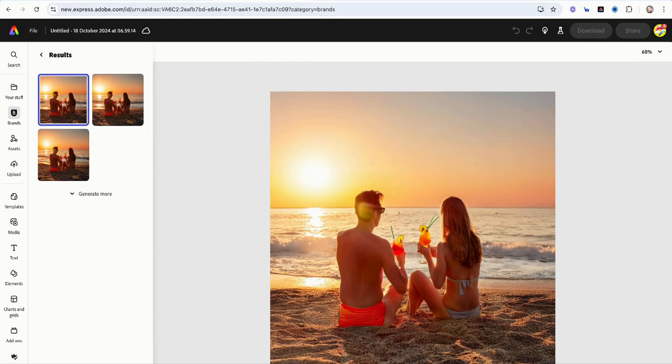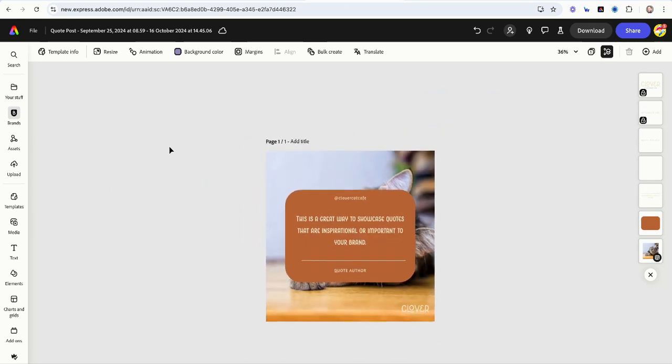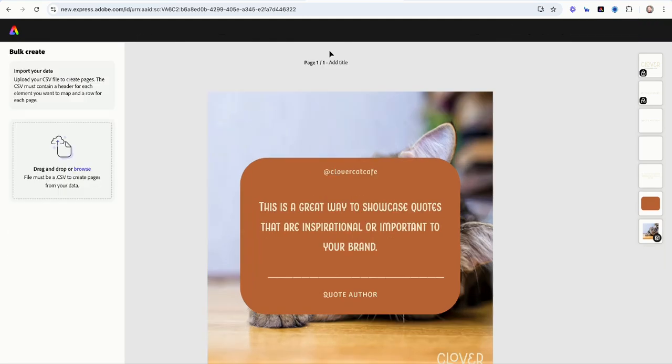All right. Moving on to the fifth update. So we're going to use this quote post as an example here. So what we're going to be talking about here is bulk create. So sometimes maybe you want to create multiple different variations of a Facebook ad maybe, or maybe you want to create something like this where it's a quote post where the format stays exactly the same, but the text and the background changes a little bit each time. So what we're going to do is hit bulk create here.